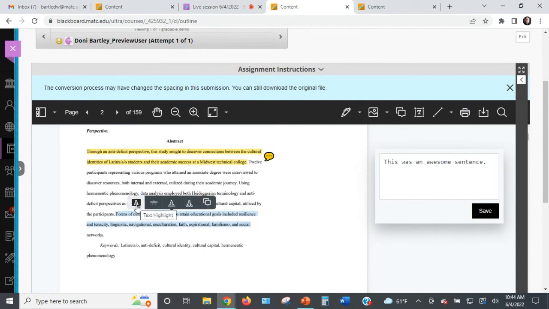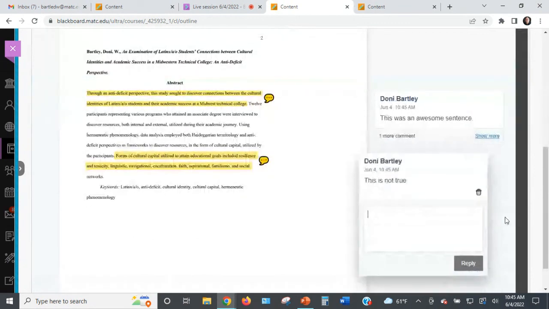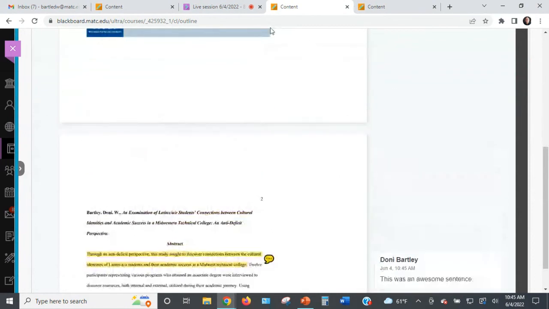So you can do highlighting, strikethroughs, underlining, squiggly underlining. I'm not sure why that. Or the comments is what I really use, because not only does it highlight it, it puts a comment on there. Don't forget though, if I had come out of this right now, neither one of these comments is saved. So you have to hit save on the comments for them to work.